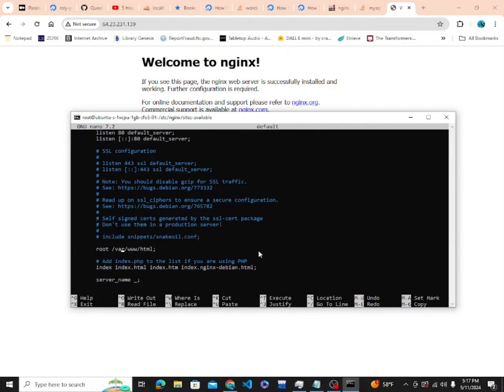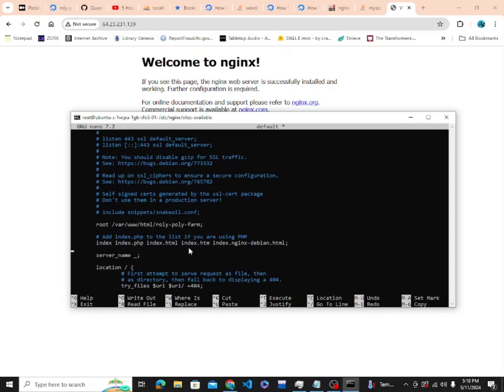This is what we want to look at. So we just added one folder, and our index file is in that folder, so we need to add it onto the directory, roly-poly farm. And it says right here, add index.php to the list if you're using PHP. We are using PHP, so we're going to just add that to the list, PHP. And if your index file is named something other than index, you would type that instead. And then server name, we will look at this a little bit more when we talk about domain names.